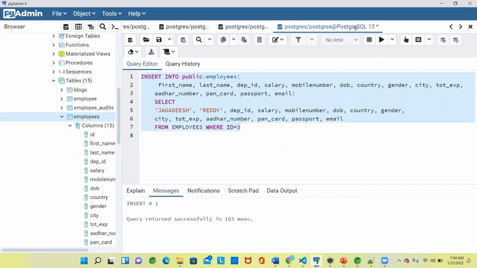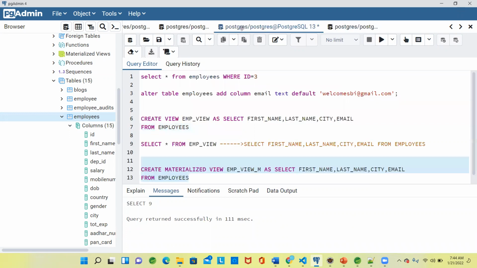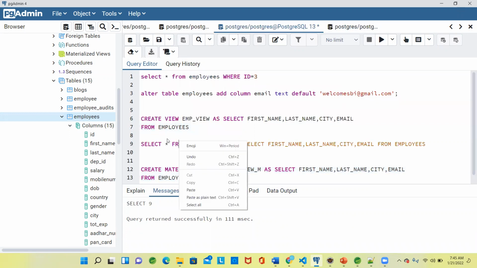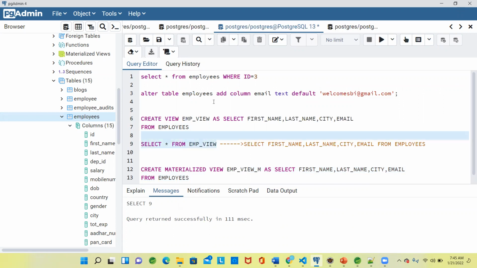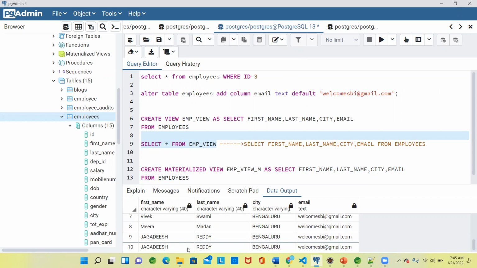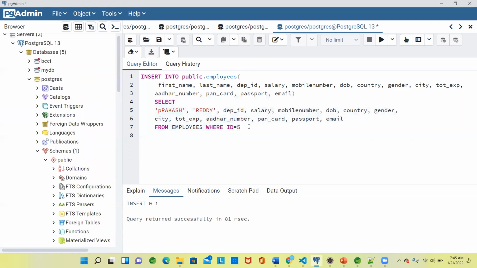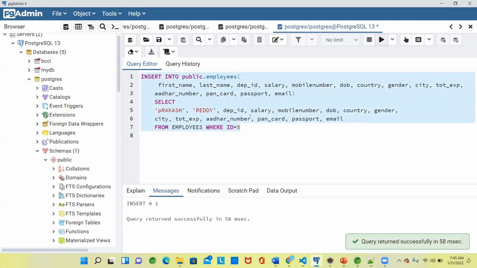So now let us go and insert the data of someone else, like 4 or 5, I'll say. First of all, do we have data of 5? Yes, we have data of 5. Okay, so we have inserted. But before that, I'll go to employee view and check the first view, not the materialized view. In employee view, we have data. Okay, we inserted Akash. We have inserted Prakash now.